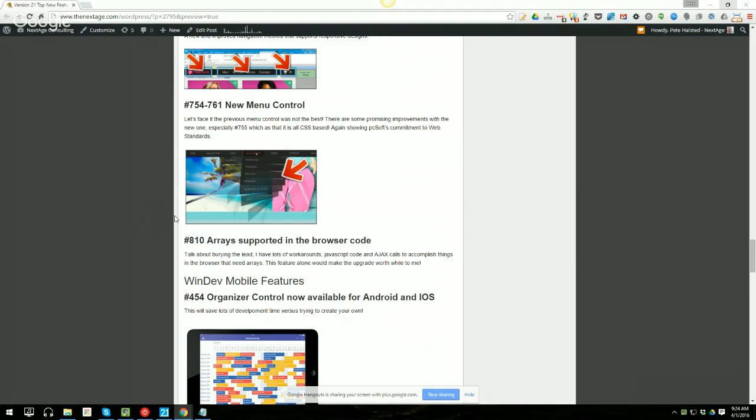And number 810 is, they really buried the lead on this one. I didn't hear any mention of this until Andy mentioned it to me. Yes. All of the array functions are now supported in browser code. That is nice. That is huge. That's a biggie for me. Yeah. I mean, I've got some huge data requirements at American Litho, and that will save us a lot of round trips to the server. Absolutely.